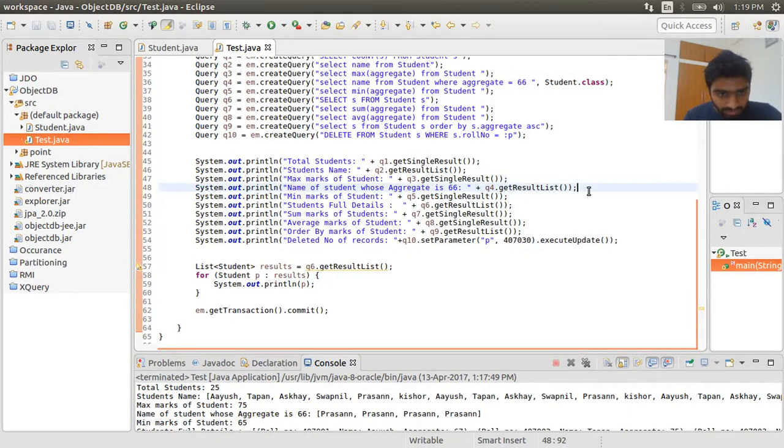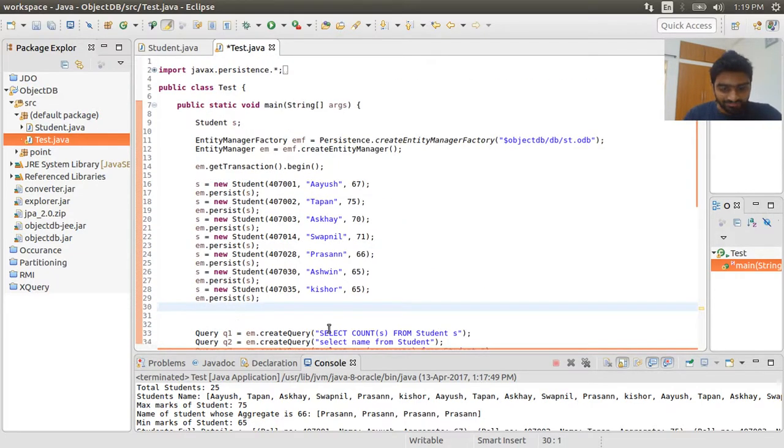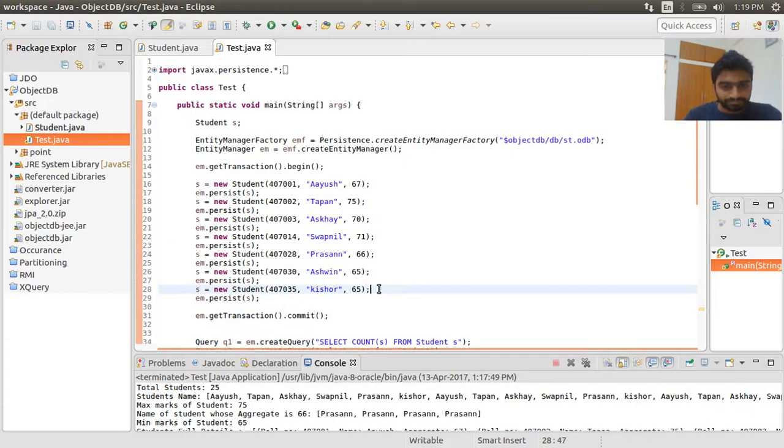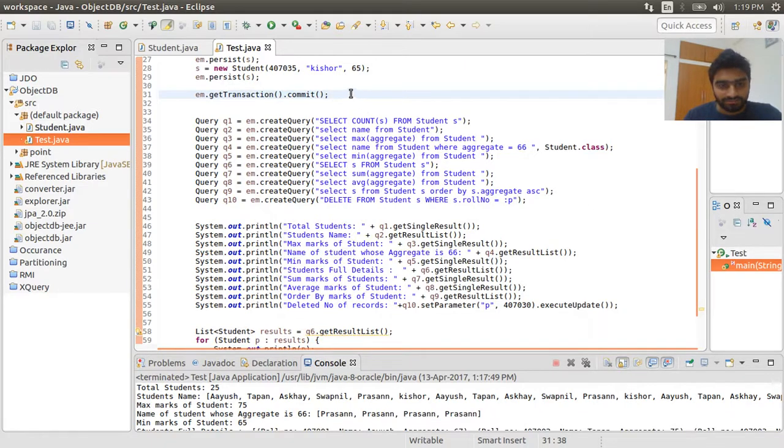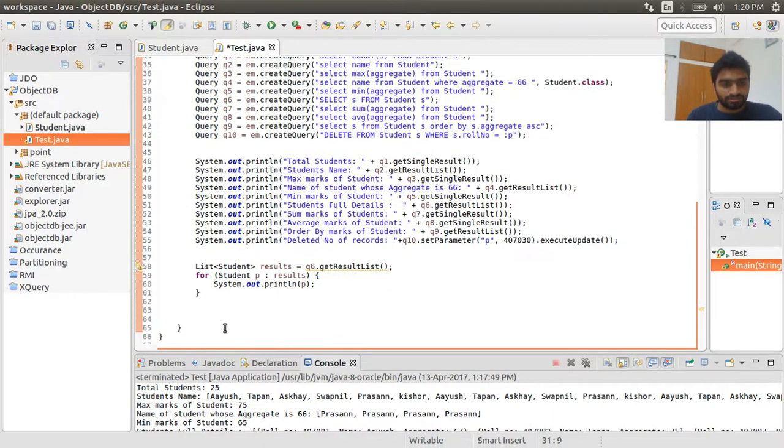You can put this statement anywhere, even just after inserting the records, you can commit the transaction because you don't need any more. But if you do it like this, you won't be able to delete or update, because for deletion and updation the transaction should be active. That's why we put this at the end.